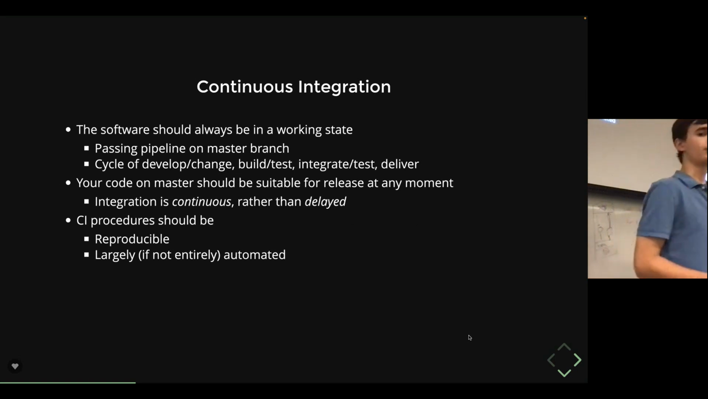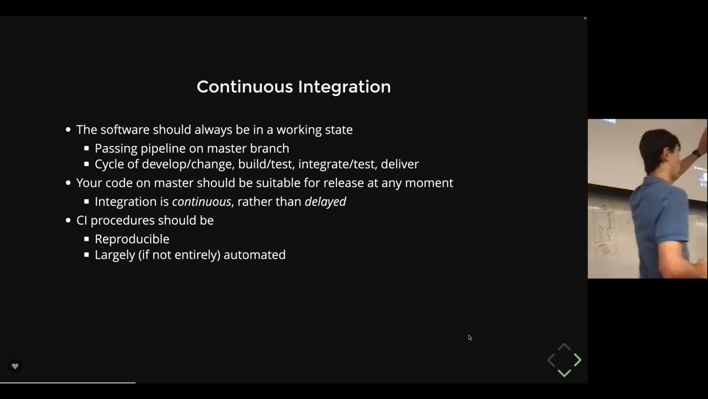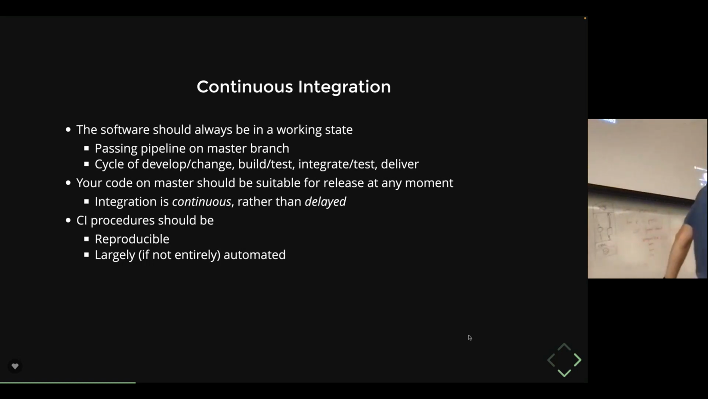We always want the software in a working state. We always should be able to deploy. That's not necessarily saying that we do deploy all the time. It's just saying that we always have a stable source of truth, a green passing pipeline on master, and we can continuously contribute to that. We develop, change, build, test, integrate, test, deliver. And again, that's our DevOps infinity symbol cycle all over again. As I said before, integration is continuous rather than delayed.